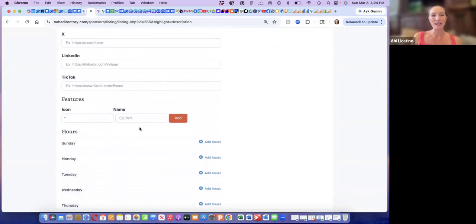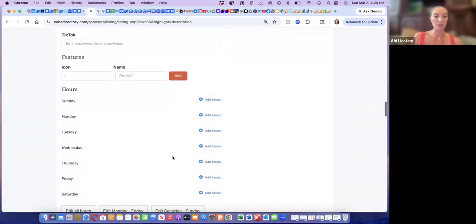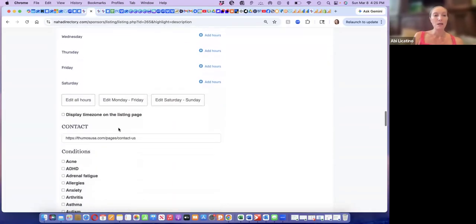I am not sure what this icon is. I need to figure this out. It might be that you might be able to do a special icon for your contact or for your profile. Hours, definitely put your hours in here because some people can search by hours, like who's open on a Saturday or who's open on a Sunday. And this will generate your page to pop up based on your hours and times.